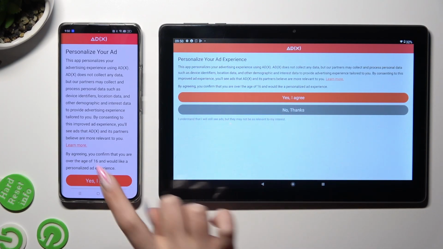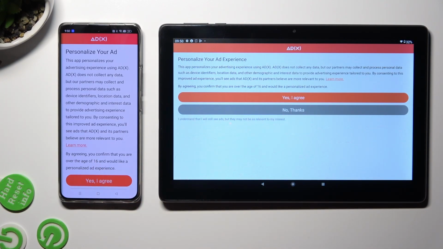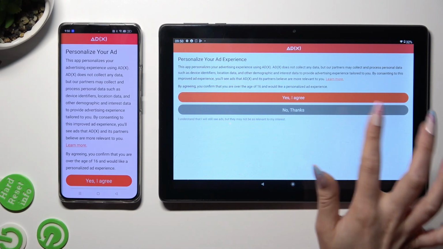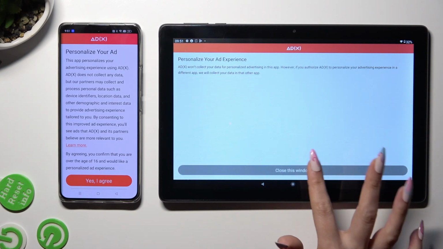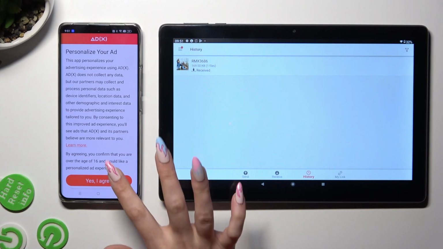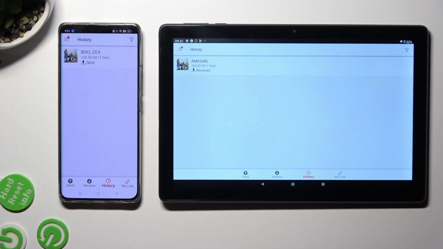If you see this kind of pop-up, you need to pick the best option for your ads first. Yes, I agree, or no thanks. I will click on No Thanks option, so then I need to choose Close this window and do exactly the same on the other device.